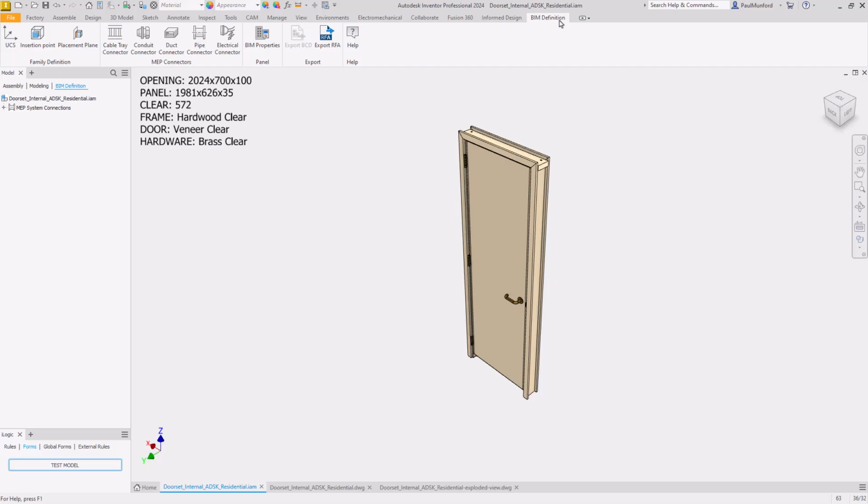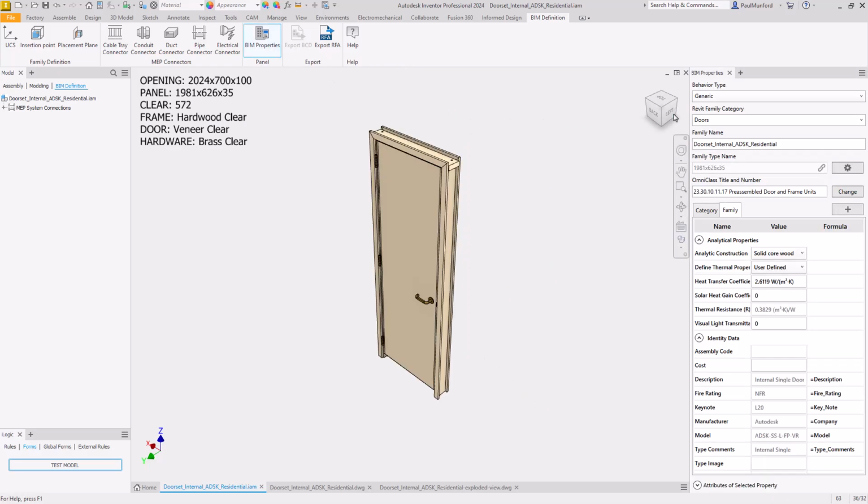We can also add some connectors. So if we want to connect into one of those Revit systems, like a ducting system or a piping system, we can add those connectors here. I'm going to bring you along to the BIM Properties tab. In the BIM Properties panel, we can add some of those Revit specific behaviors and information.